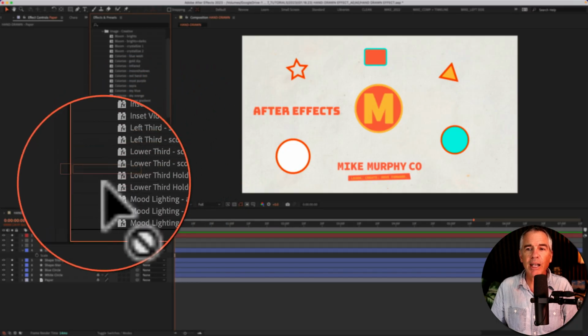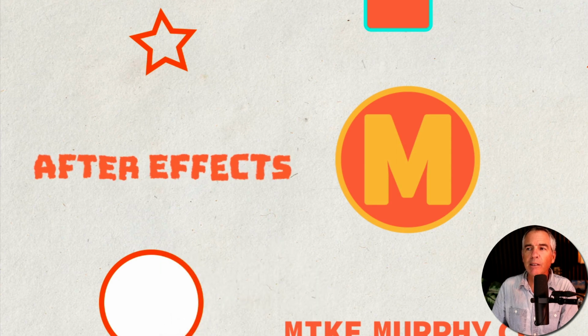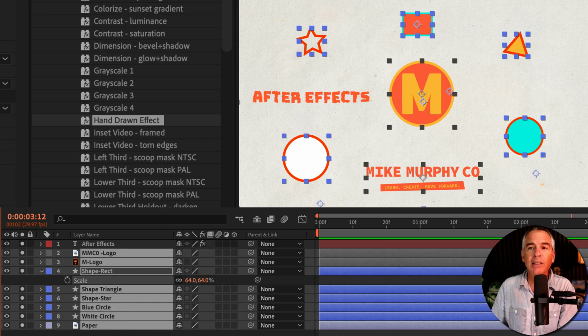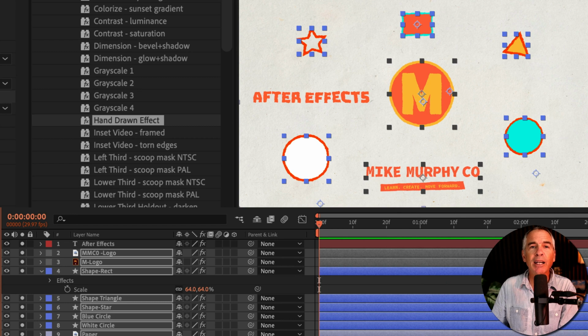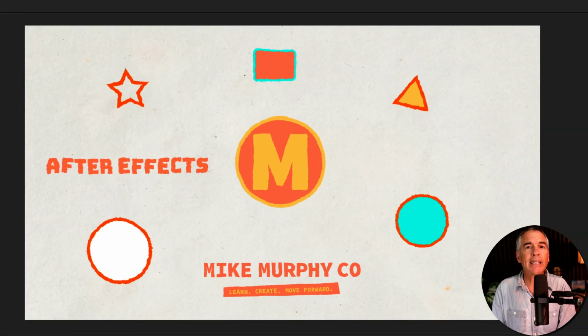Now you can just drag it onto any layer, press the space bar, and now you've got a hand-drawn effect. And if you want to apply it to everything, select all the layers, just simply double click, drag the playhead back in time, press the space bar, easy as that.